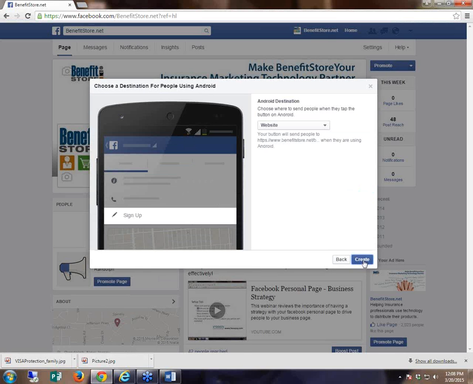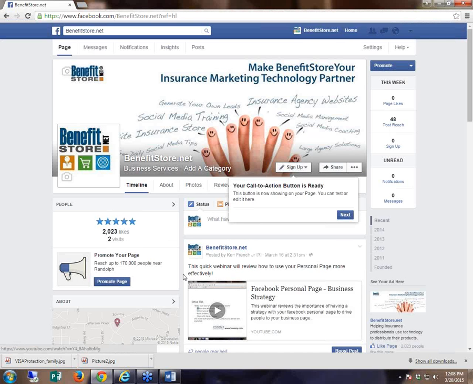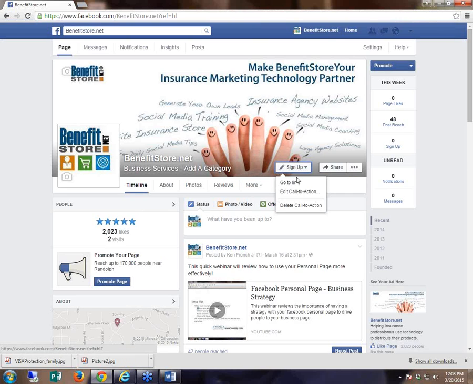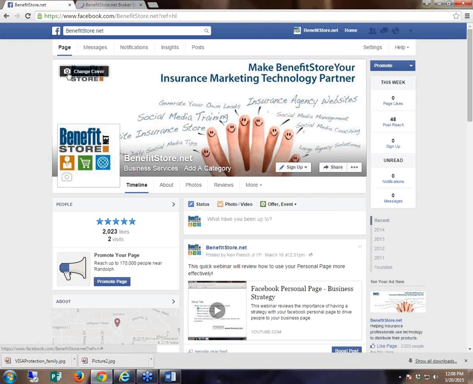I'm going to hit Next a few times and hit Create. And now there's what is called a Call to Action button right on the page, and you can see it right here. So if someone clicks the Sign Up button, they're going to go right to my sign up page. Now for you guys, you may want to put just a link to your website, maybe a link to your consultation page.